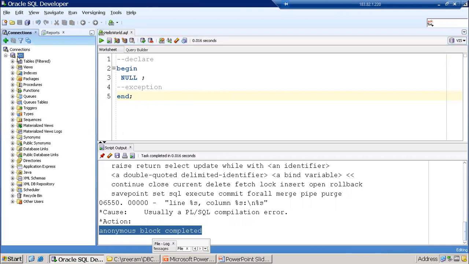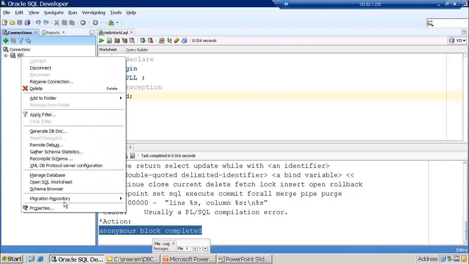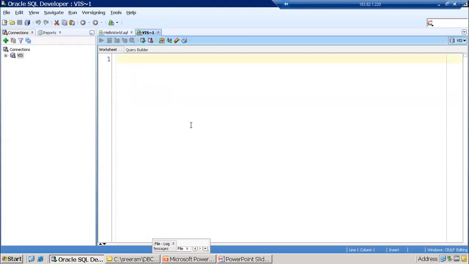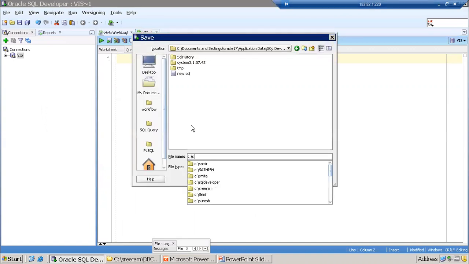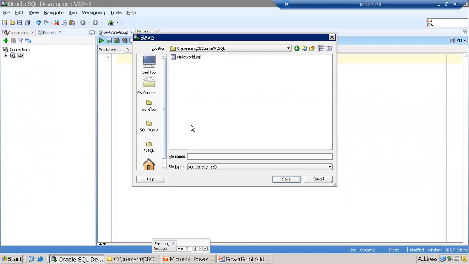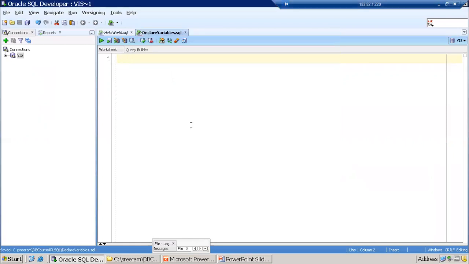Now let us declare a simple variable. I'll open one more worksheet. Right click on your connection, click on open SQL worksheet, and save it. When you press Control S, if it doesn't open the save as option, just press the space bar, then press Control S. Now it gives you the save as option. I'll say PL/SQL declare variables dot SQL.